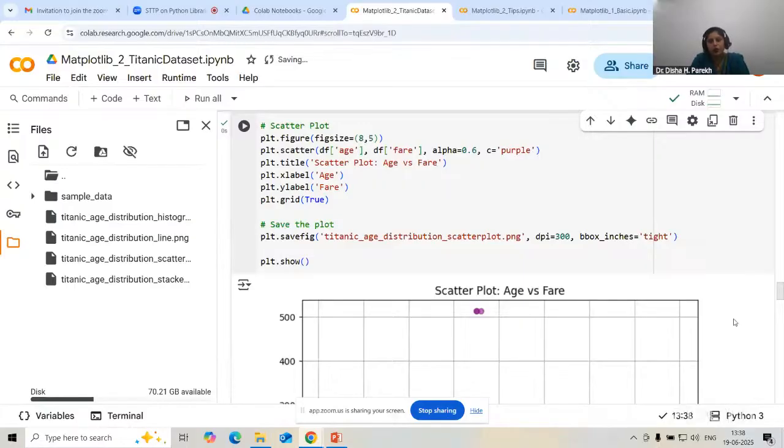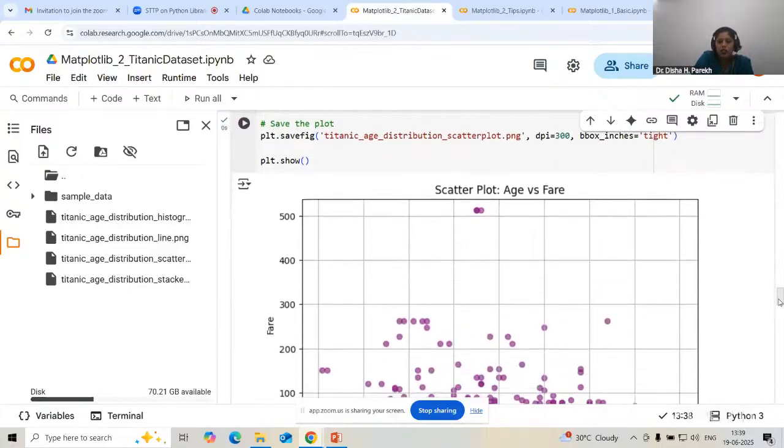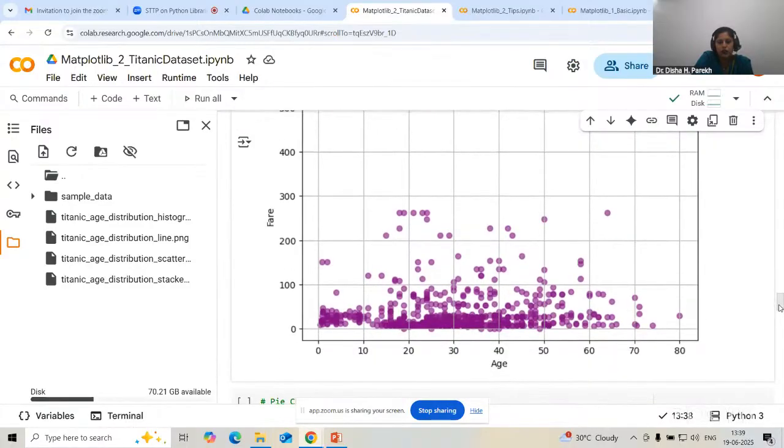Considering you all would have done it, now I don't have to tell you what alpha is, right? Alpha is for the grids. Here I have not given linestyle equal to dash dash, so the grid is a solid line. If I give linestyle equal to dash dash, then it is going to be a dashed line. And alpha 0.6 is the transparency of the grid. So this is the scatter plot for age versus fare.